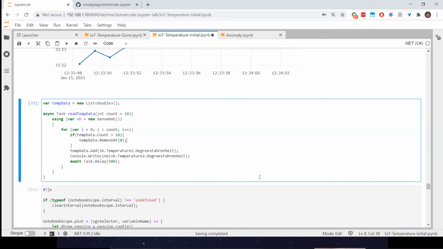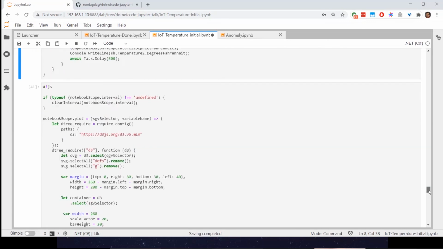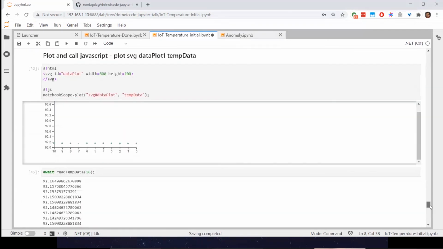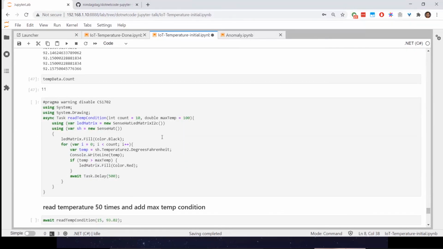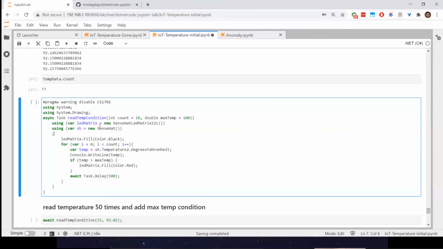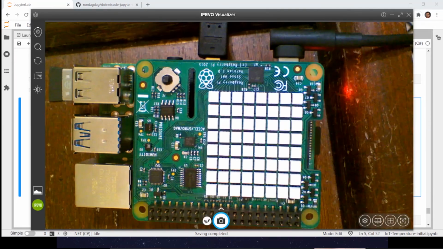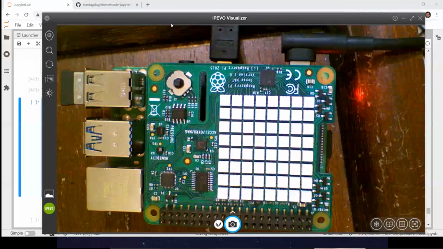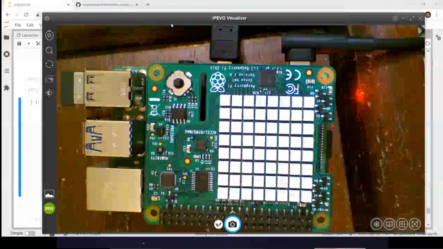Okay. So now that we ran that, what I want to do now is use this Sense HAT matrix. So remember, all these applications right now are running on this small Raspberry Pi here. I just want to see if I can demo this correctly.